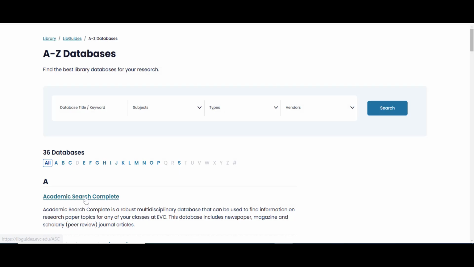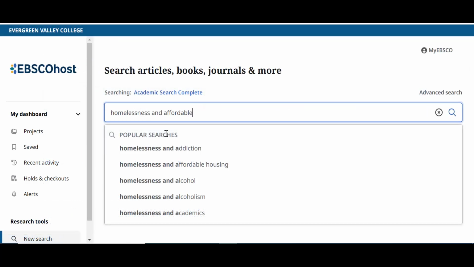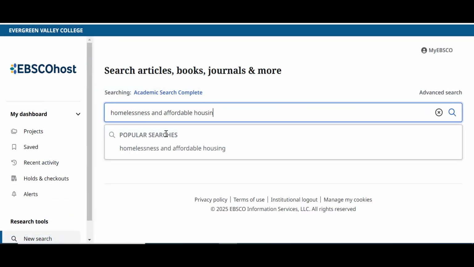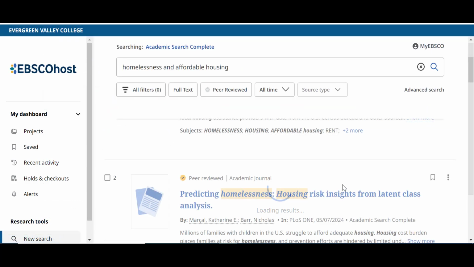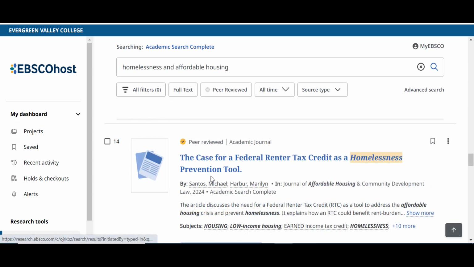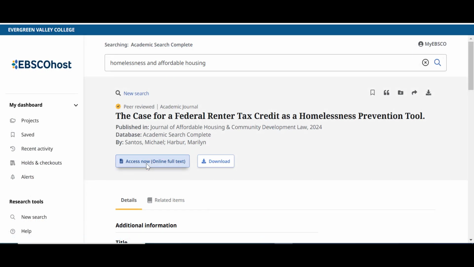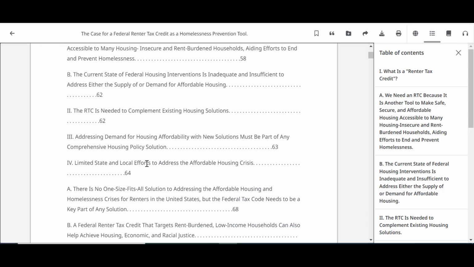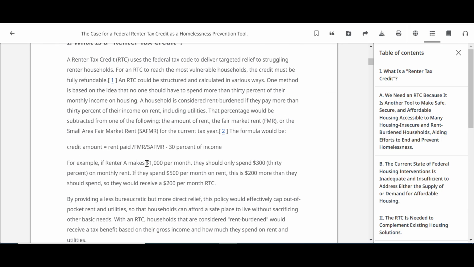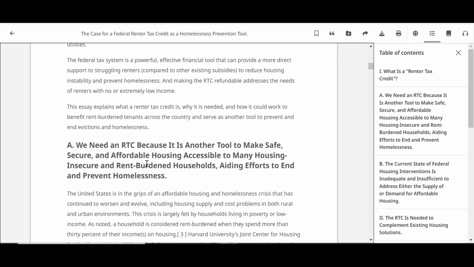For example, in the library database Academic Search Complete, a search for the topic homelessness and affordable housing brought up this interesting article on renter tax credits titled The Case for a Federal Renter Tax Credit as a Homelessness Prevention Tool. This article is from an academic journal and provides data on and solutions for affordable housing.